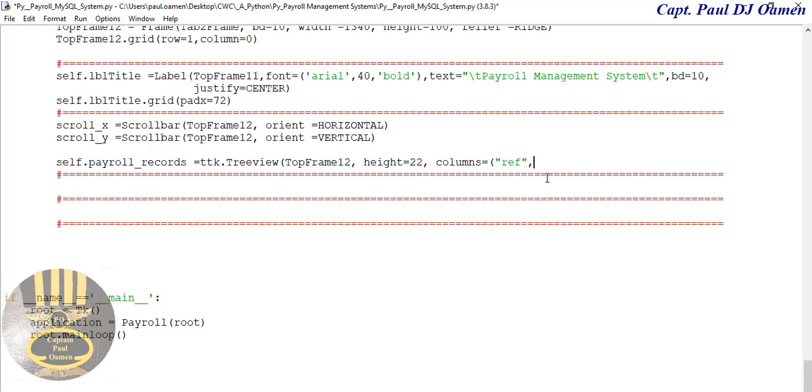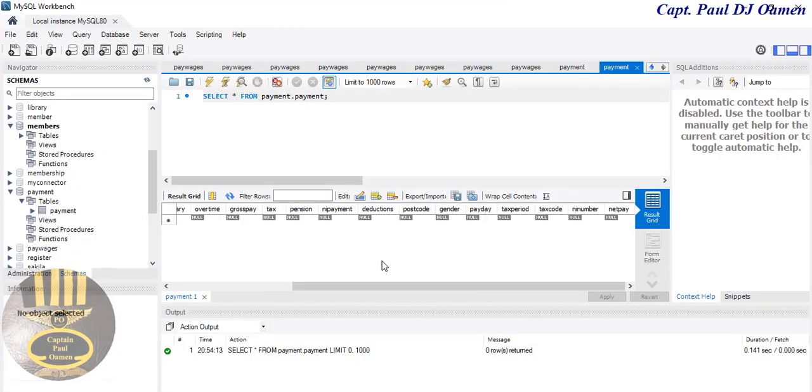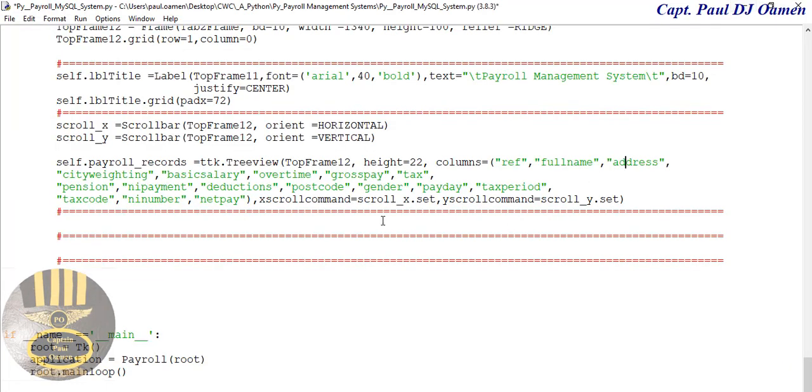So I'm going to say comma. The next one is going to be full name, and so on. There. So let's just speed that up. There we go. Those are all the data. I've just called every single data in there that I have right here on my columns here. Alright, and I've also called my scroll bars.